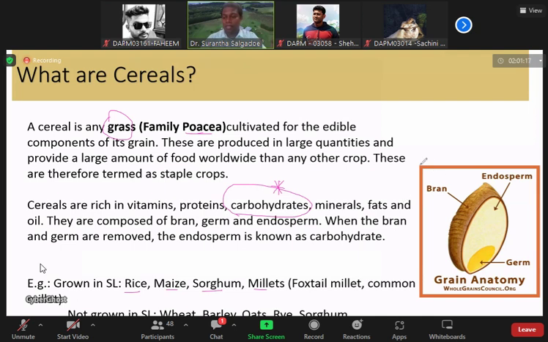So look at this diagram, dear students. Now, in cereals, this is a grain. The grain is covered with a coat. We call it a bran. Now this bran is very important in cereals. Except the bran, the other part, this part, the endosperm, this is the carbohydrate part.